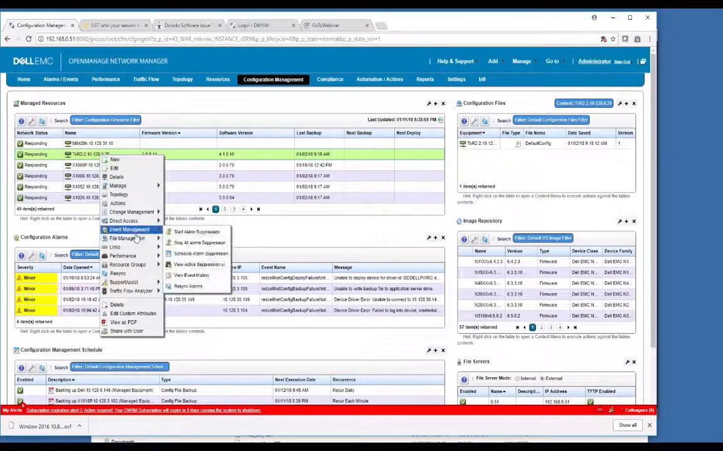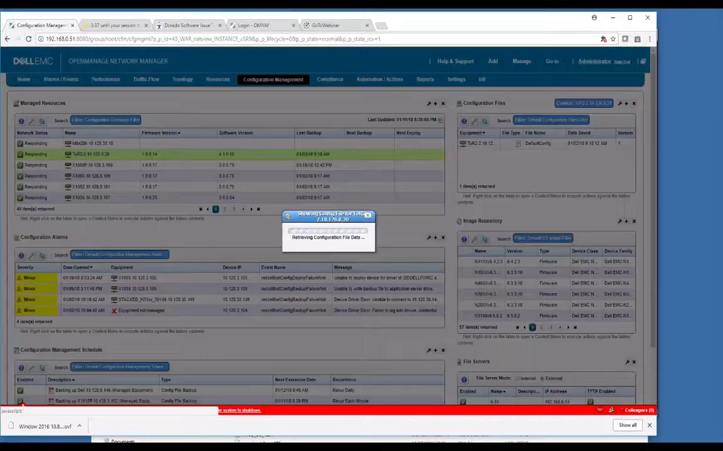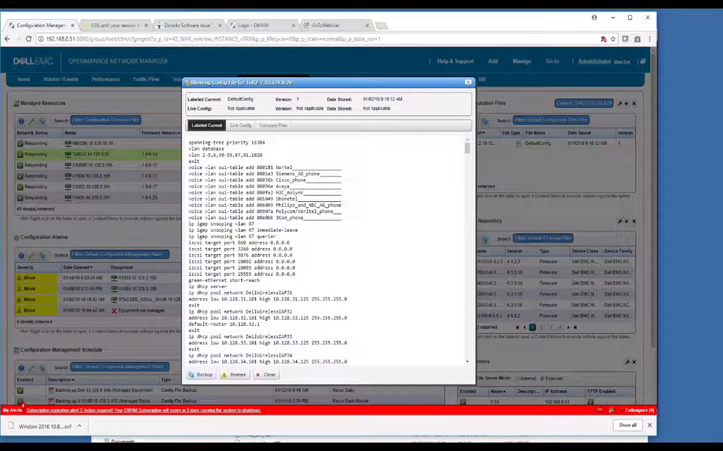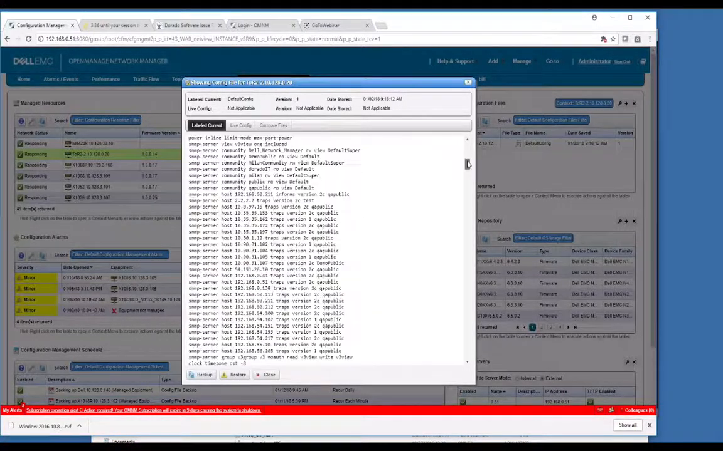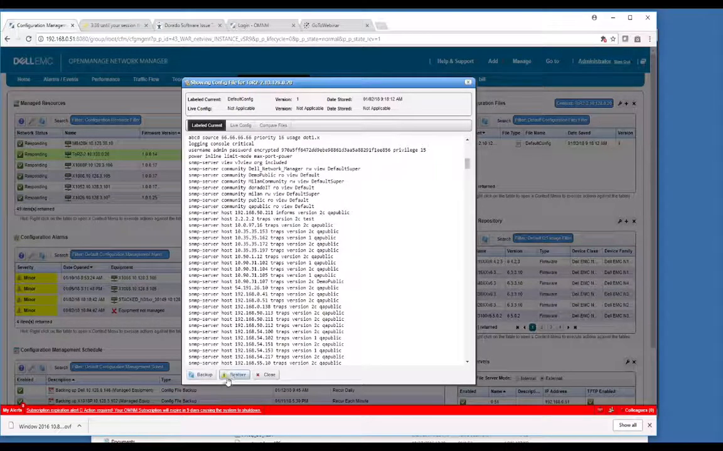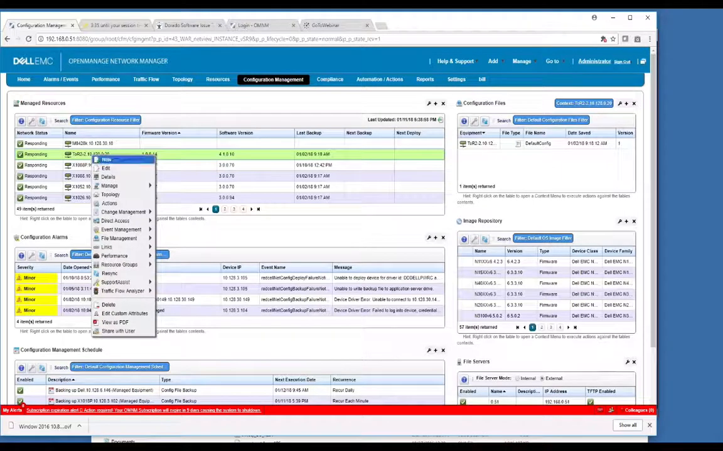File Management, view the latest. And it's going to just show me what's in the inventory. So I can scroll through that if I want to. You can either back up or restore it right here if you want to, from these buttons at the bottom.